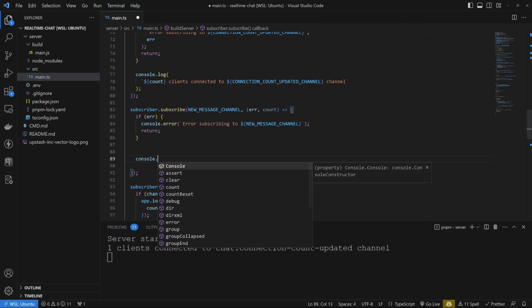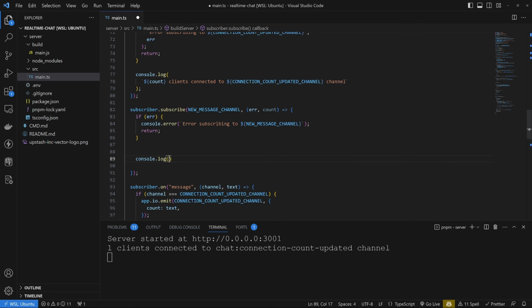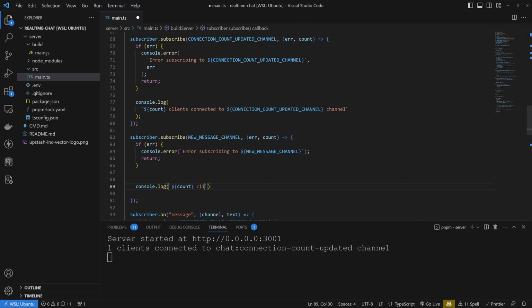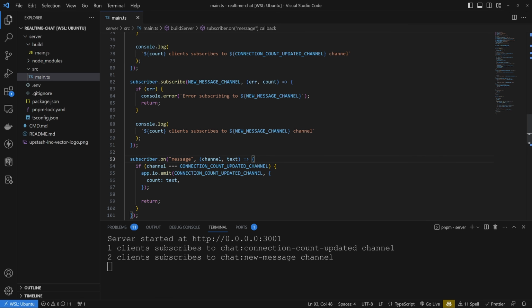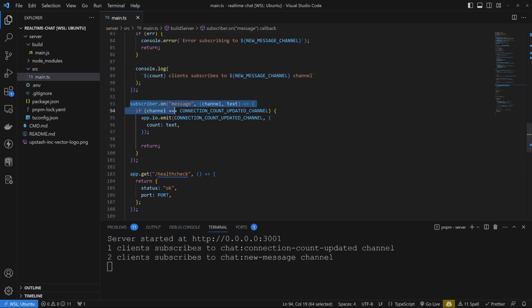Then I want a console.log the count clients connected to this channel. And let's rename connected here to subscribed, because connected and subscribed mean different things. Subscribed sort of implies that you're pushing the data to that client. A client that's connected could push the data itself.